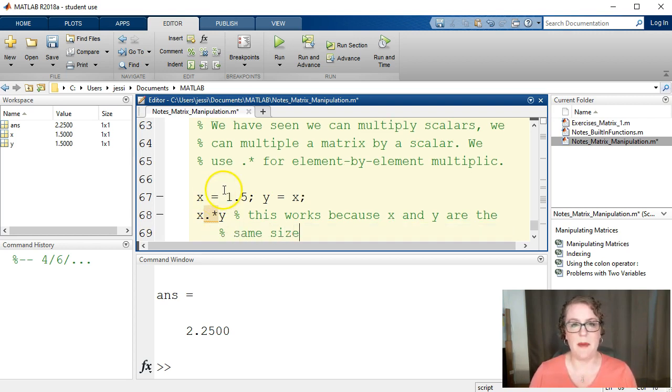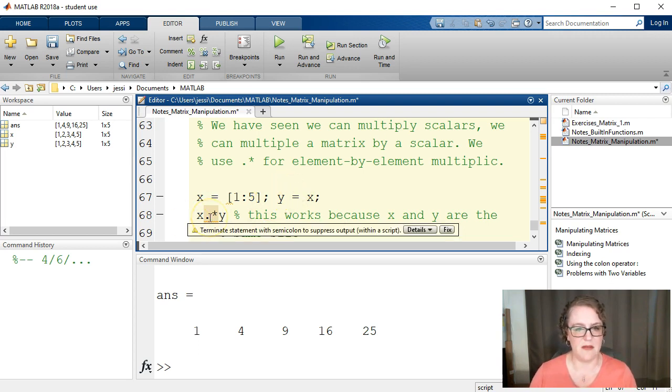If we made them matrices, like 1 to 5, whoops, there we go. This will still work. I'm going to run this section again. I still get a perfectly reasonable answer because they were both 1 by 5. And this dot star means element by element multiplication.